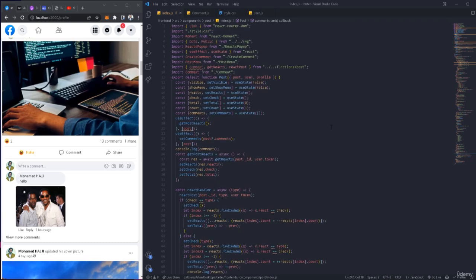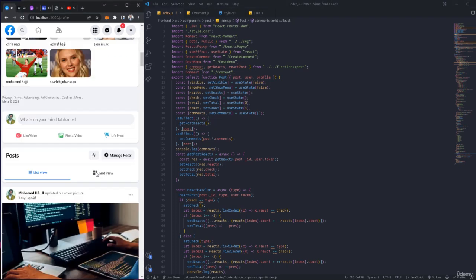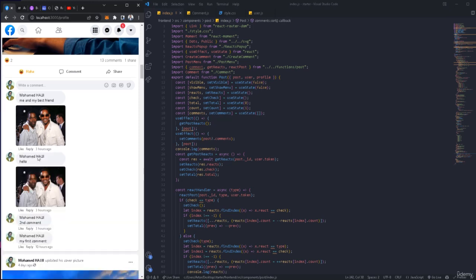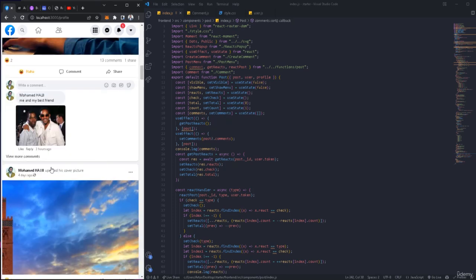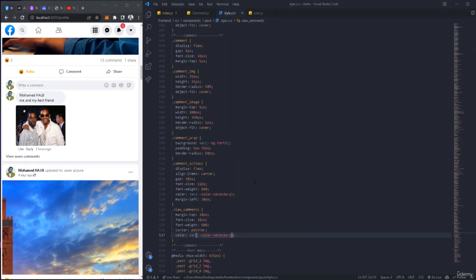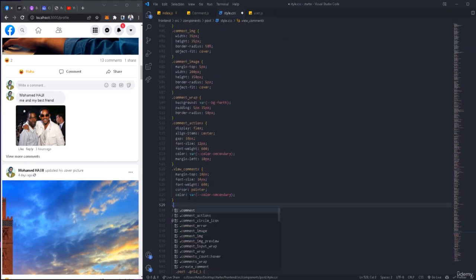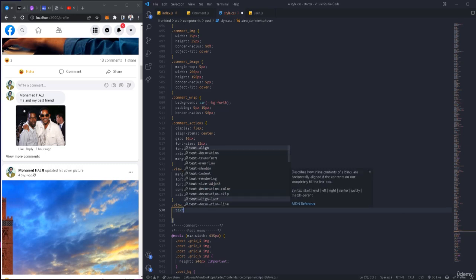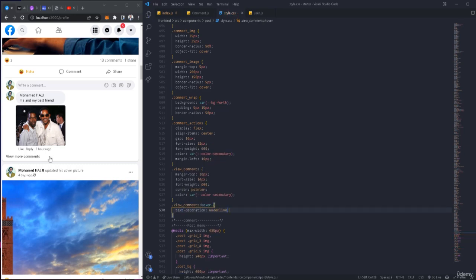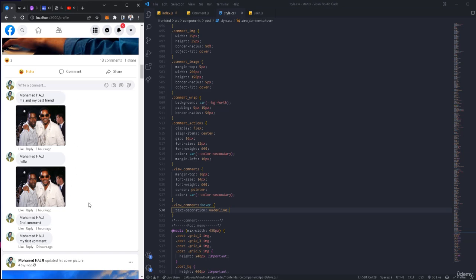If we go to the top right here, we don't have the reverse right now. Let me refresh. Okay, and this is the newest one. If you go and view more, you're going to see that this one is older than this one. Okay, and also let me just refresh. I want to add an effect right there. Let me go back to the style, and for the view comments, when we hover on it, text decoration underline, like that. That's better. You can control how much you want to see more.